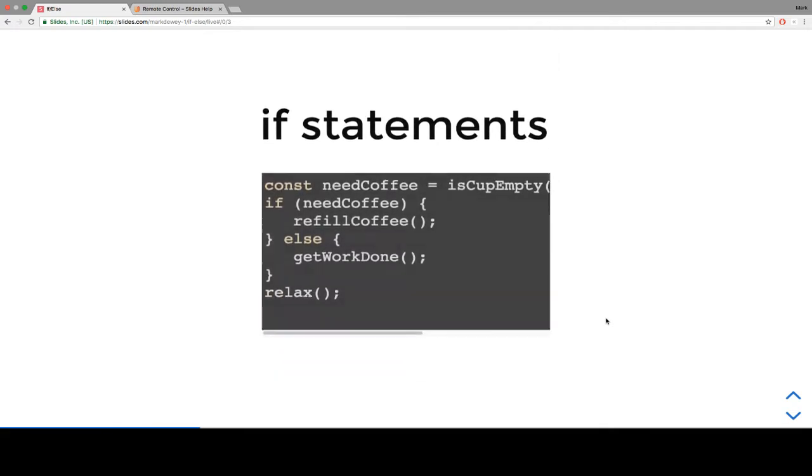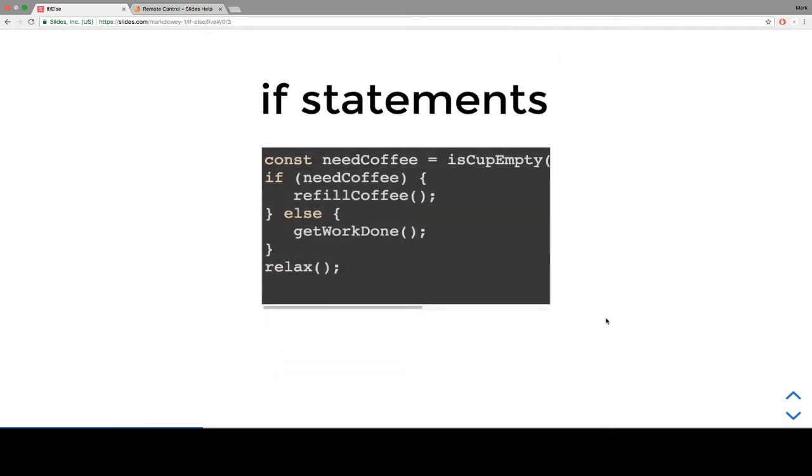So what can we do with this? With this, we can do something called if statements. If statements help us to give a little bit of logic that we can put inside of our code. Let's look at this little chunk of code. We have const needCoffee equals isCupEmpty. Let's assume that returns a Boolean, true or false value, whether the cup is empty or not. If the cup is empty, it returns true. If it's not, it's false.